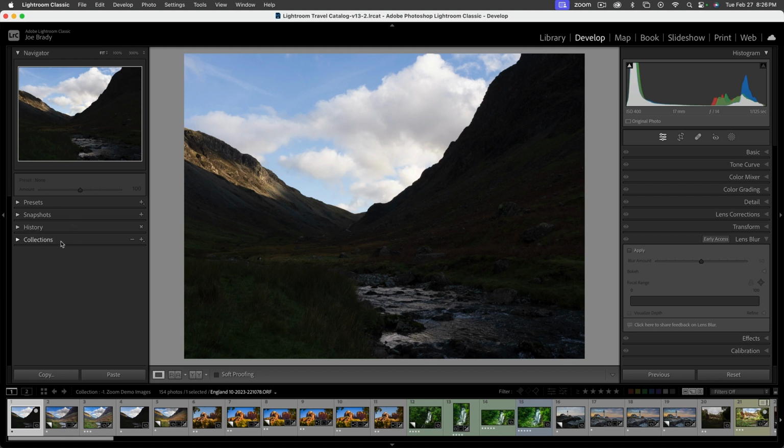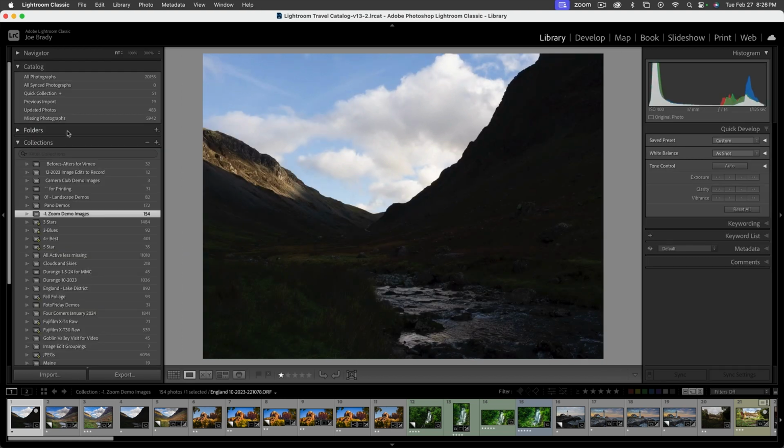On the left side, I don't usually do that because when I'm in the library module anyway, I find myself using collections and the catalog frequently.